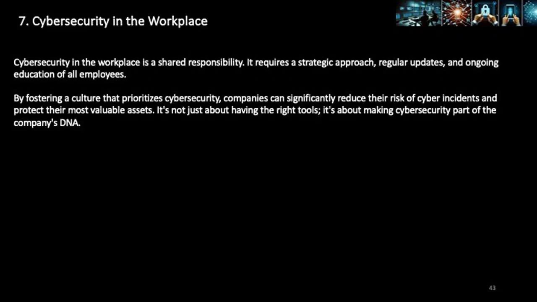Conclusion. Cybersecurity in the workplace is a shared responsibility. It requires a strategic approach, regular updates, and ongoing education of all employees. By fostering a culture that prioritizes cybersecurity, companies can significantly reduce their risk of cyber incidents and protect their most valuable assets. It's not just about having the right tools. It's about making cybersecurity part of the company's DNA.